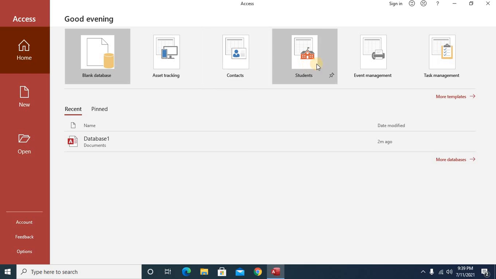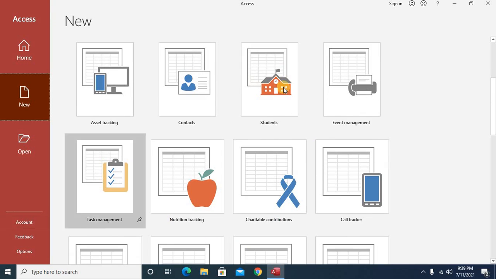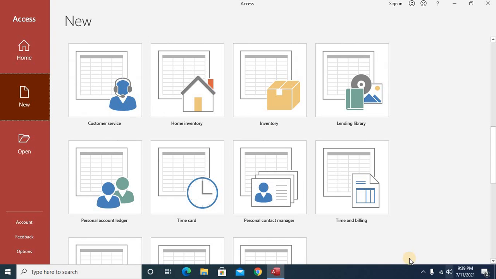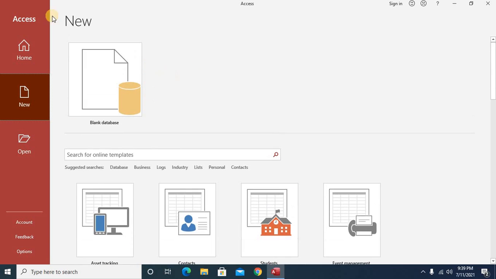Contacts, asset tracking, student, event management, task management, and much more. We have so many pre-built template databases. Okay, personal contact manager, inventory, time, everything. But our focus is not about pre-built databases. It's about creating our own database, and to do that you can click this button right here, blank database. I'm gonna double click this one.